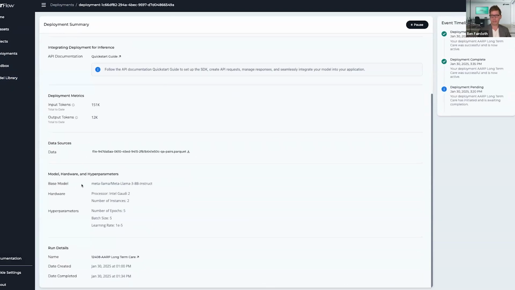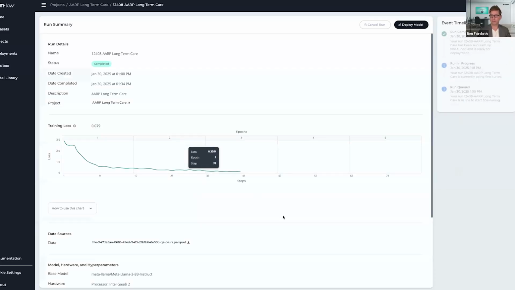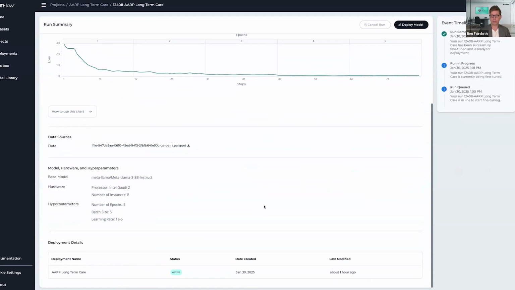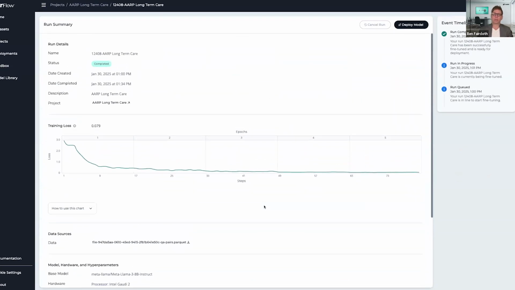So this is the base model Llama 8B Instruct. I'm using Intel Gaudi 2s. My hyperparameters were number of epochs 5, batch size 2, learning rate 1E-5. And then this is sort of the run details. So this is one that I had completely done already. If I go into this, we do provide a training loss that's captured over the number of epochs. So that way you can understand how you're converging.